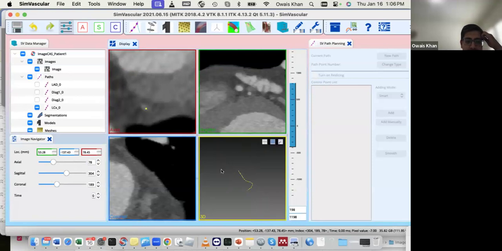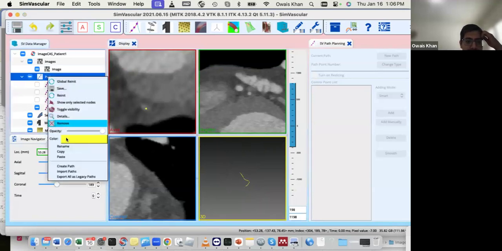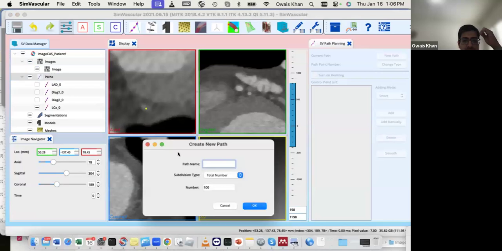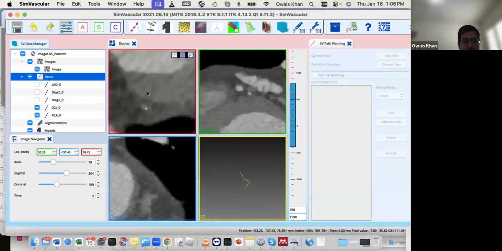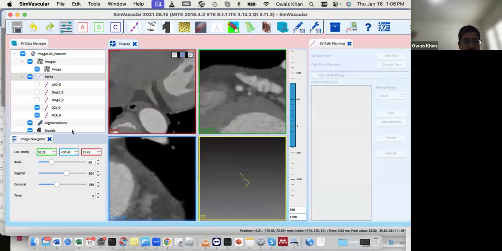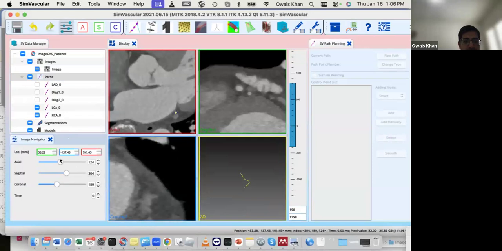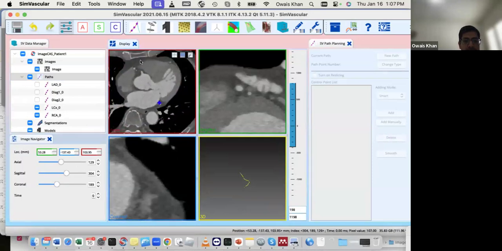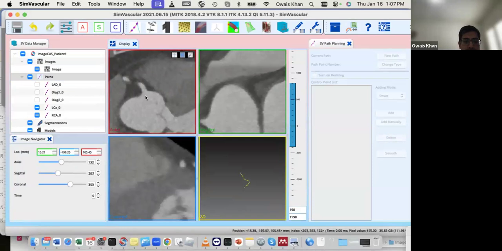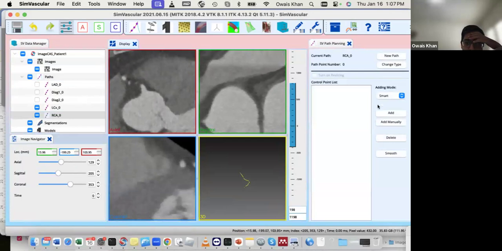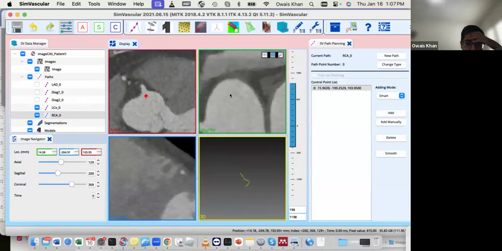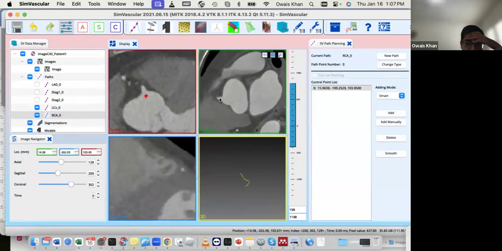Okay, but you should go as far down and as many branches as you can. So let's try the RCA. I'm gonna create a path for the right coronary artery, RCA underscore 0, and we're gonna go back to our aorta, and we're gonna start with the right coronary artery. And similarly, you're gonna click here, and I'm gonna go to my RCA branch. I'm gonna click here. So this is the coronary artery on the right hand side.